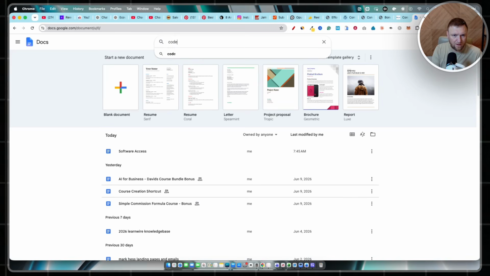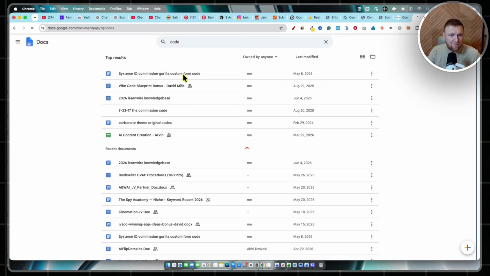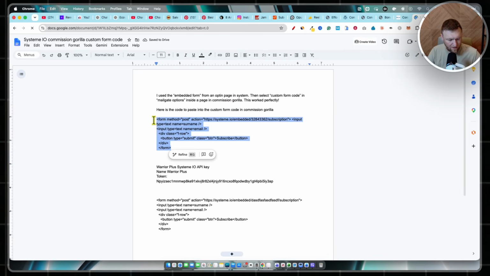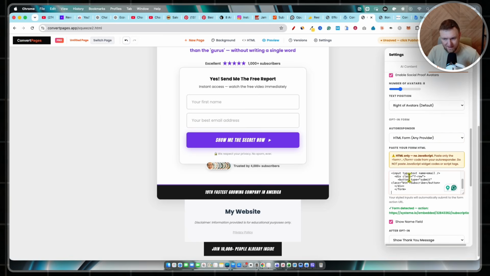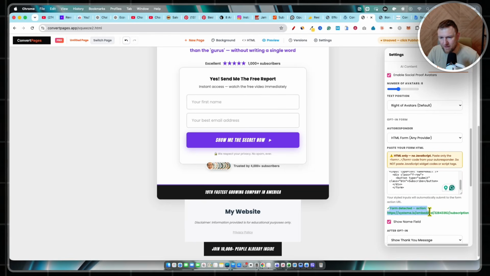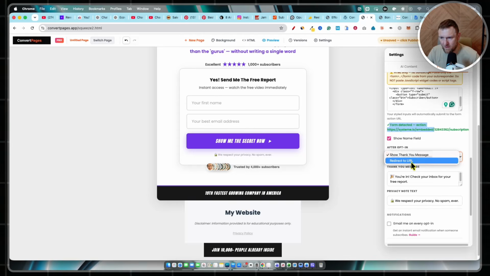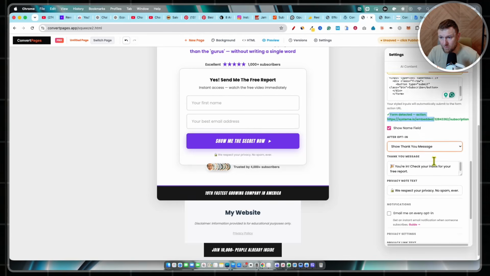So I'd come up over here and I would just type in code, and you can see I have my system.io form code right here. And then you would just paste that form code in the box right there. And then it literally turns green, form detected, and we're good there. And then you have a thank you. We can redirect to a URL if we want.